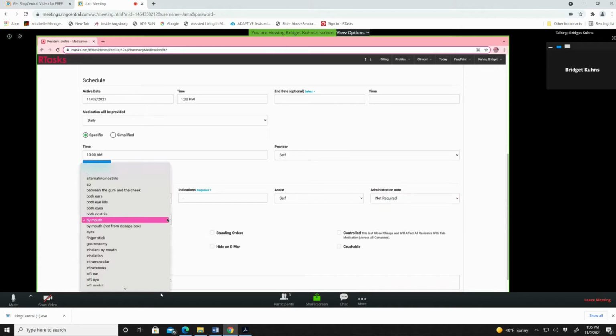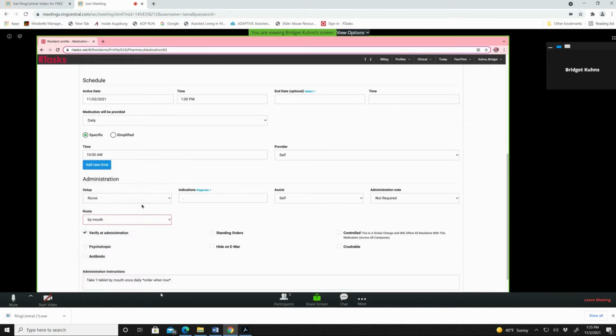And then obviously you can change the route if needed. It came over as by mouth from the pharmacy. If it's a psychotropic medication, you could click the box here, antibiotic or controlled medication. And then if it's crushable, if she needs it crushed, you can check that box.